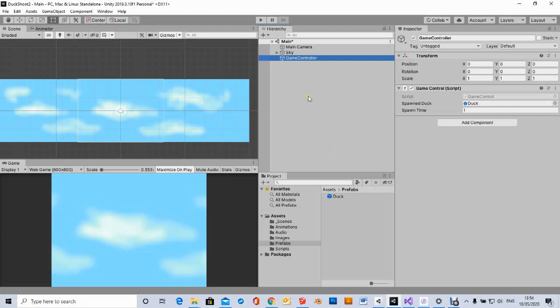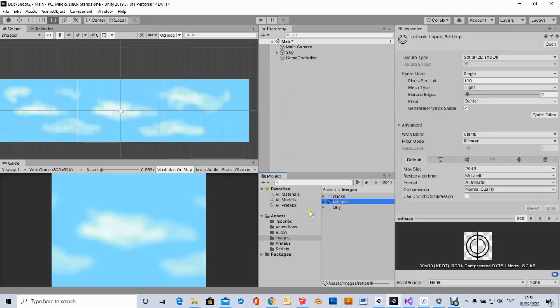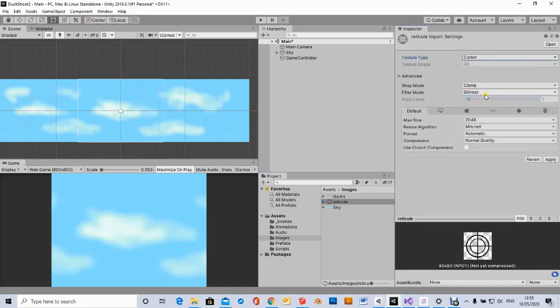We're going to change the cursor from this default arrow cursor into the reticule image that we've got here. So if we just have a look in the images folder, we've got the reticule here, which has been imported as a sprite, 2D and UI. But I want to turn this into a cursor. So if we just look at the drop down here, we've got the option to change it into a cursor. Okay.